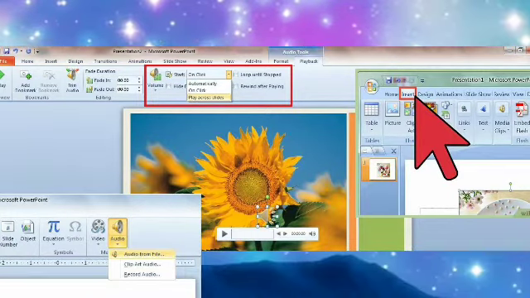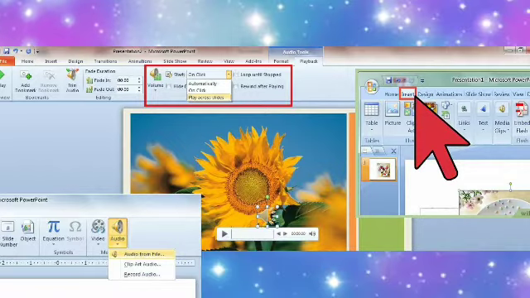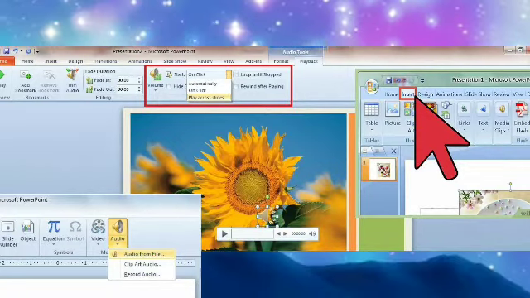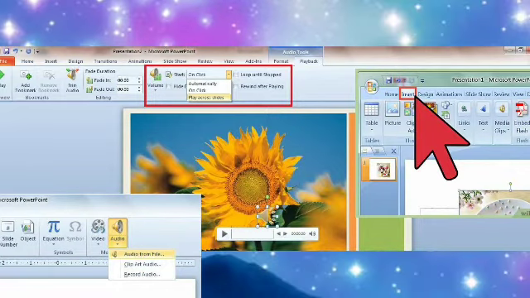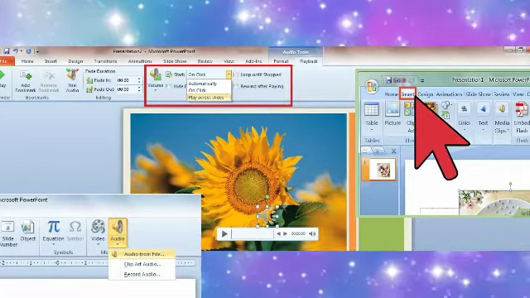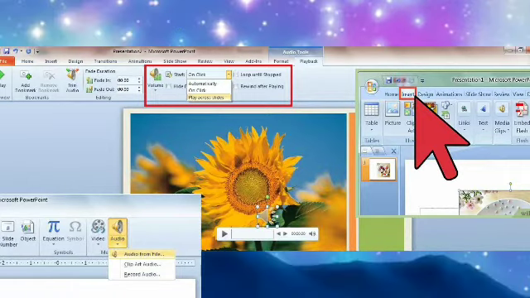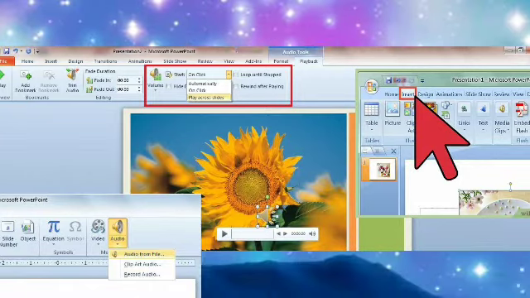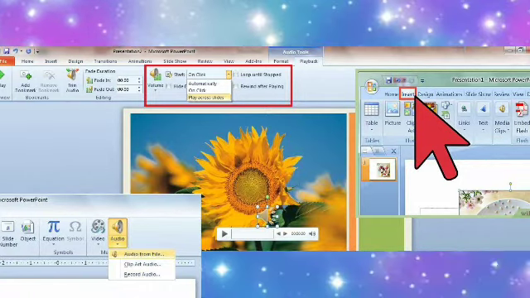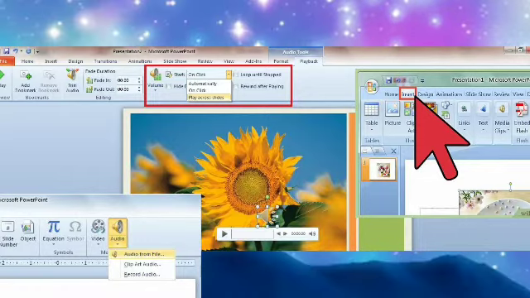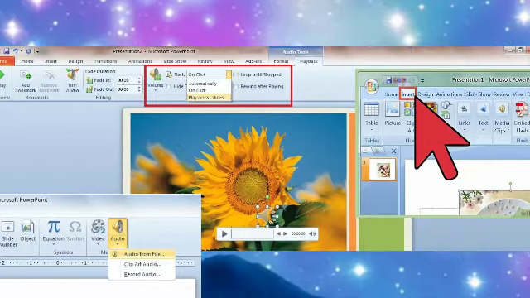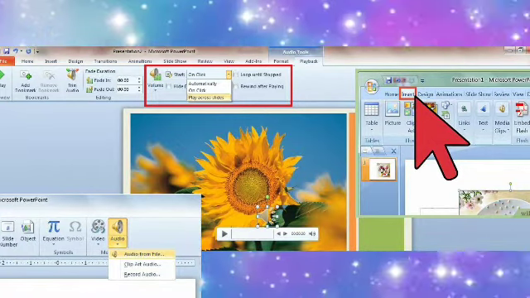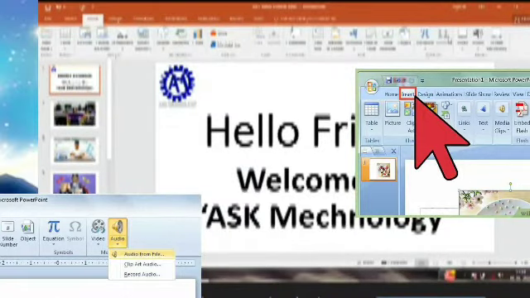Start means if you want the audio to play automatically, select it there. Loop until stopped means check it if your audio is of a shorter duration. If your audio is short, it will be repeated until you stop the presentation. When you stop the presentation, it will stop automatically; otherwise it will keep repeating.